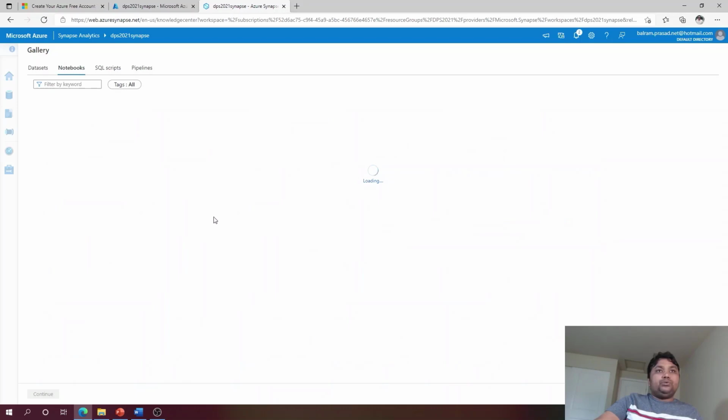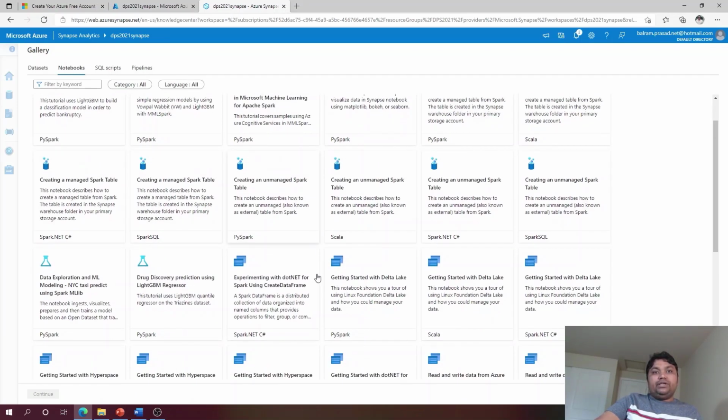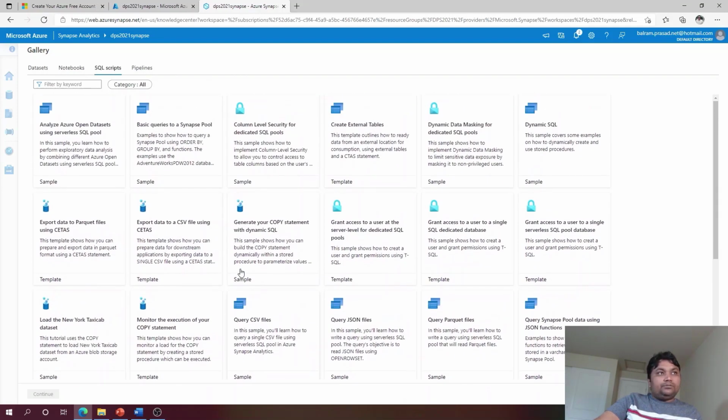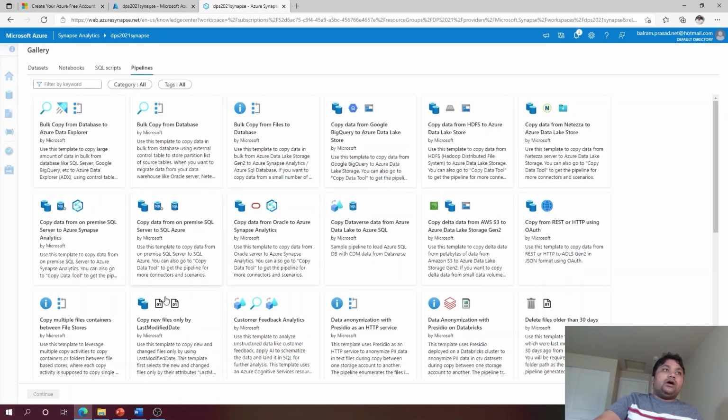There are also some sample notebooks present for different scenarios and use cases, and we can leverage them to get started. There are some code and scripts for SQL also, which are good to have, showing how to use dynamic data masking or how to create an external table. We can leverage some of the samples from there, and pipelines also, showing how you fetch data from one source to another.